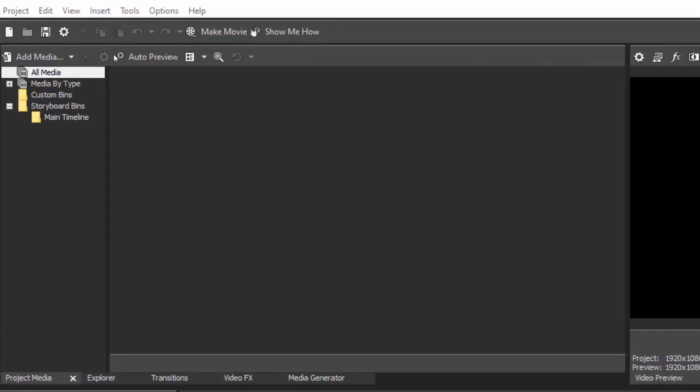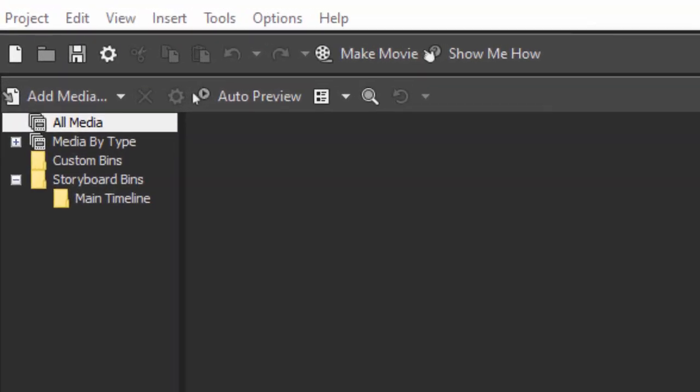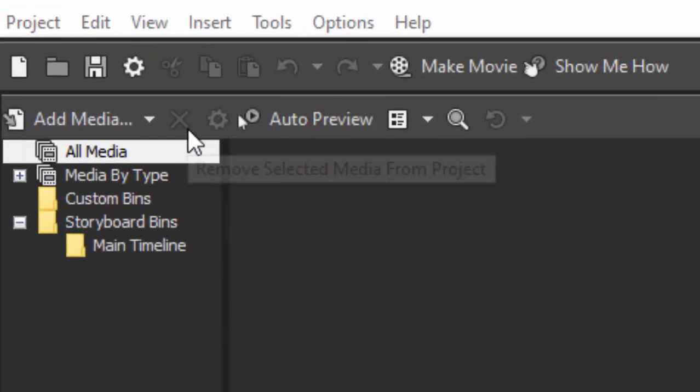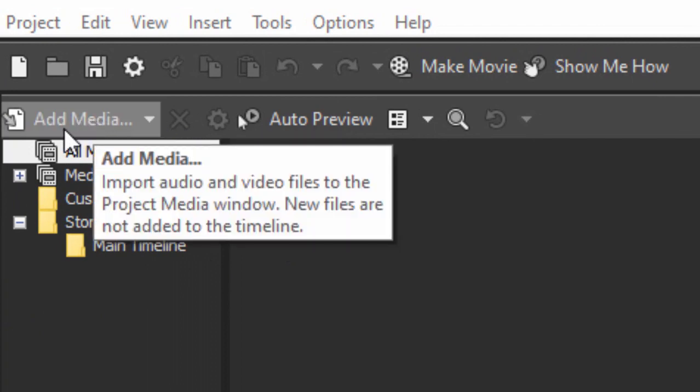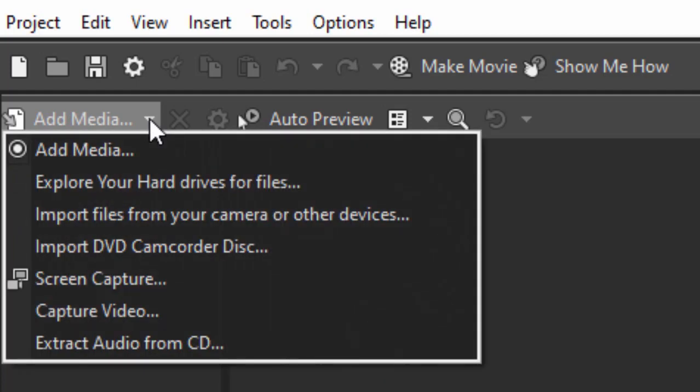Some of your media is going to be coming from camcorders, some of it from phones and other devices. Wherever your media, your video, your audio is, it ultimately has to be on your computer's hard drive in order to be part of your project. Now that said, there are a number of ways to get media. If you go up here to add media in the upper left-hand corner of the project media panel, you see that if you just click on it, it's going to open up a browse screen, which we'll take a look at in a moment. But next to it here is this little down arrow.